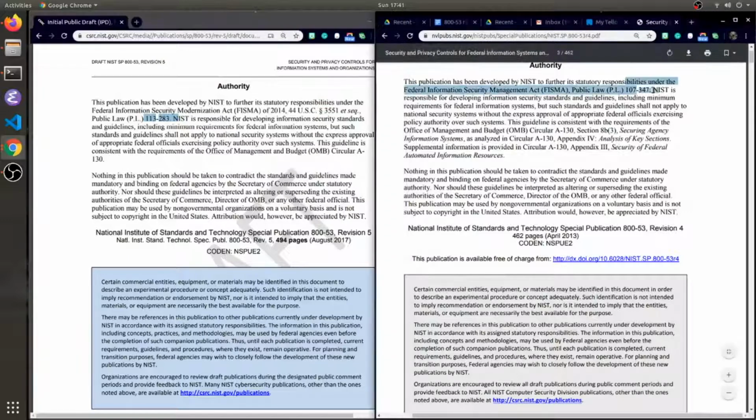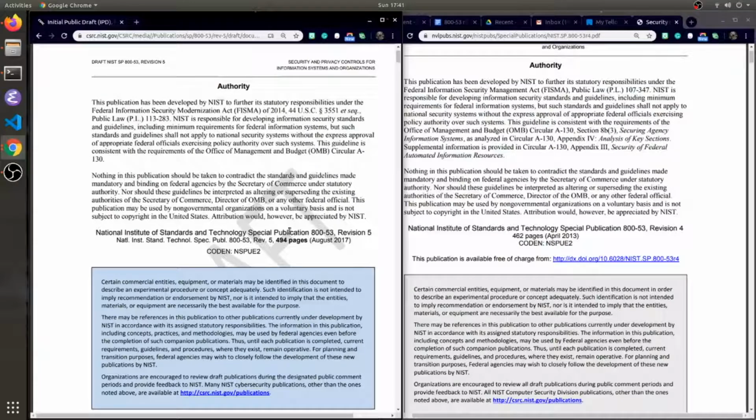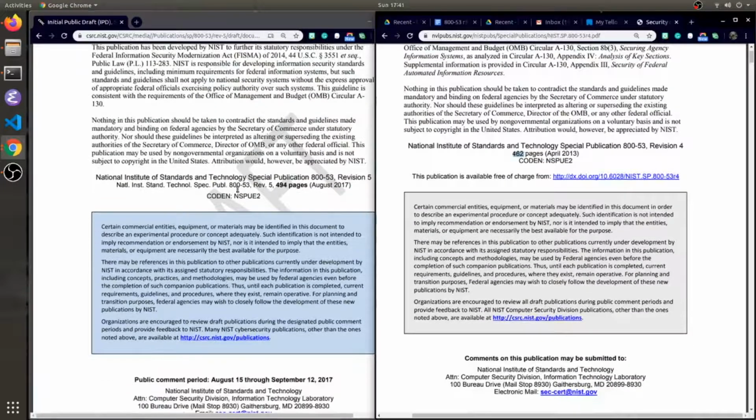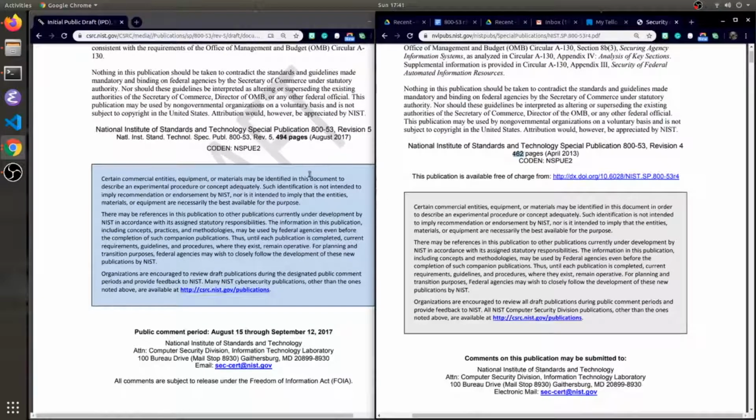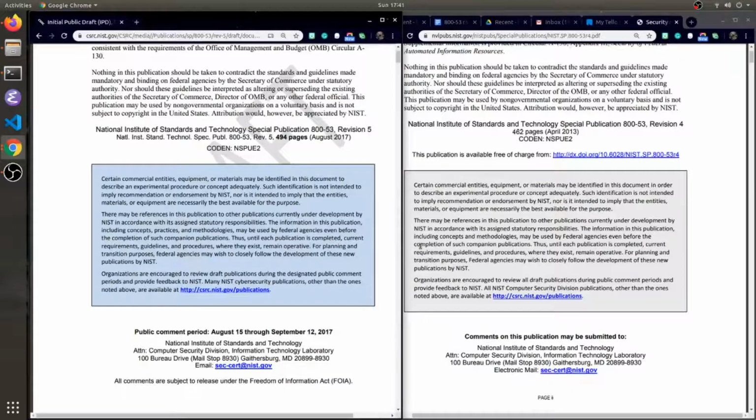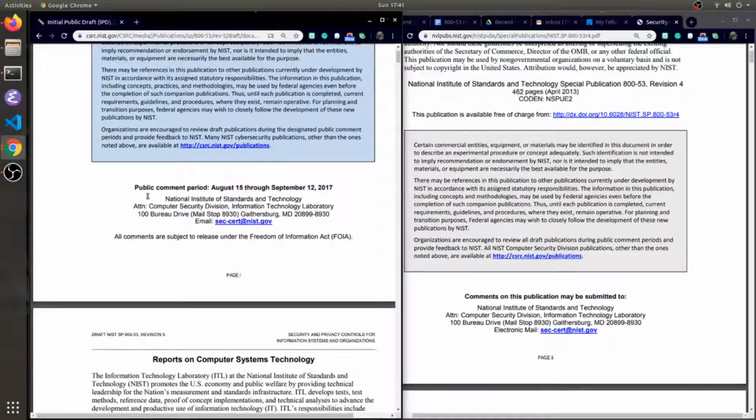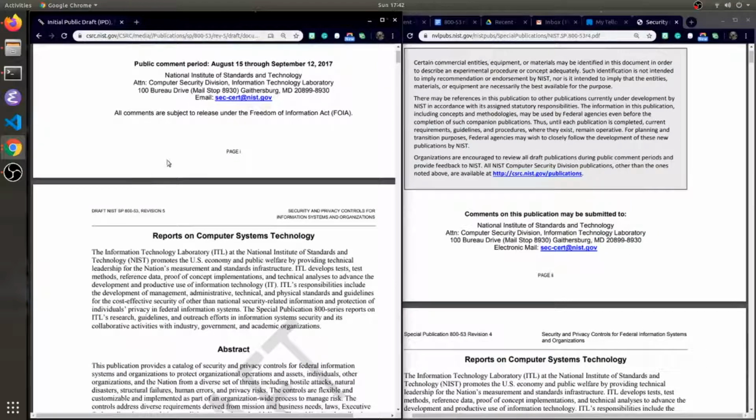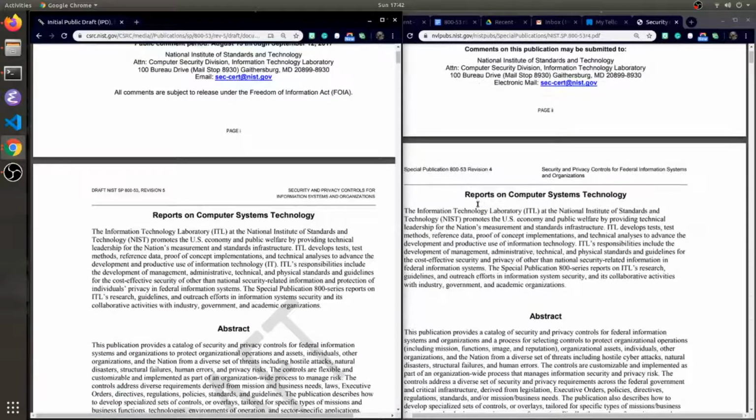113-283, this is 107-347. Revision 5 has 494 pages, while revision 4 was a little less, so I thought they were going to get less wordy. Maybe they do get less wordy, just more substance. They're switching out the color of the boxes, like I said before, and I have missed out on the opportunity to comment publicly. This is a few years ago, so I am so late to this. But it is interesting, this is still in the draft form. I didn't see a final copy.